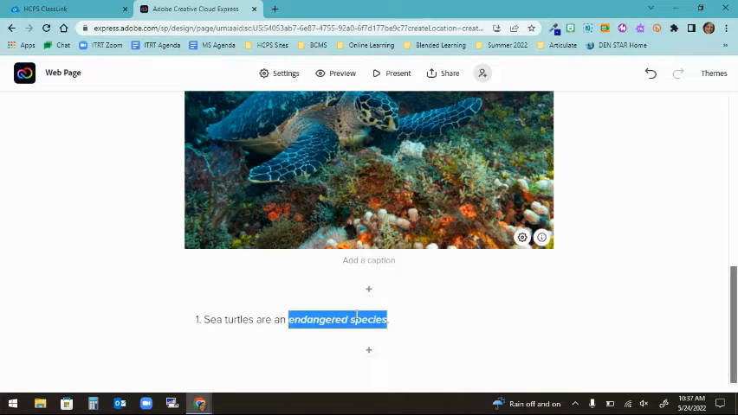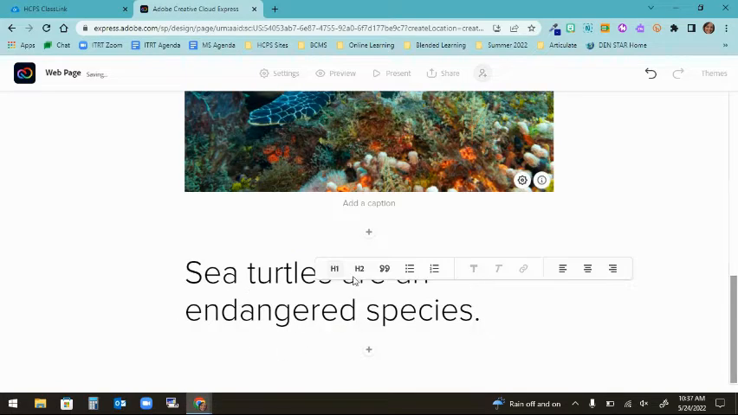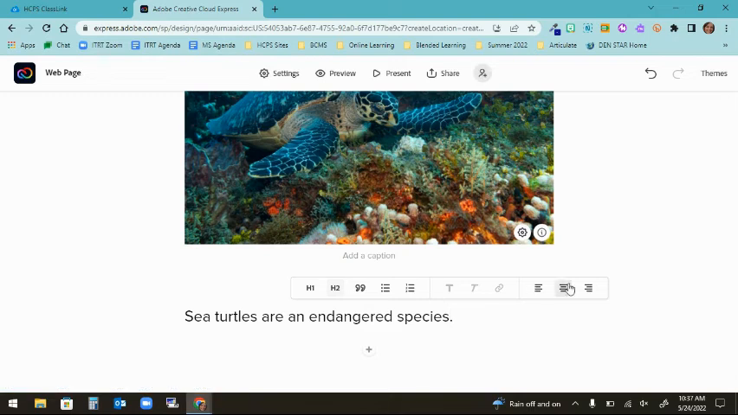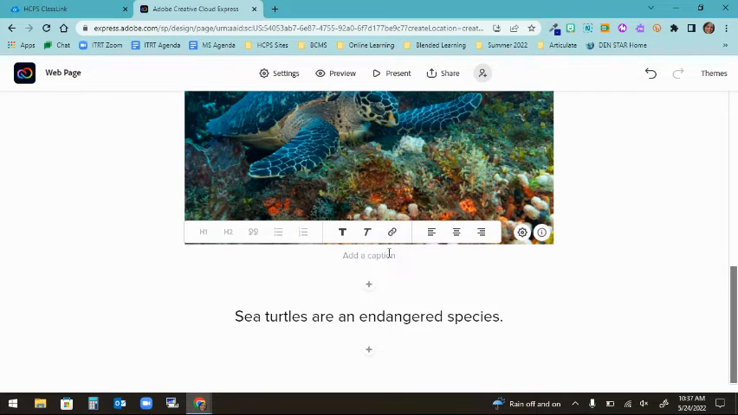And then I can also center, left justify, or right justify the text. So that's what you can do with your text. I'm going to leave it as a heading 2, and I'm going to center it on the page. Notice here above the picture, I forgot to mention that you can also add captions to your images as well.